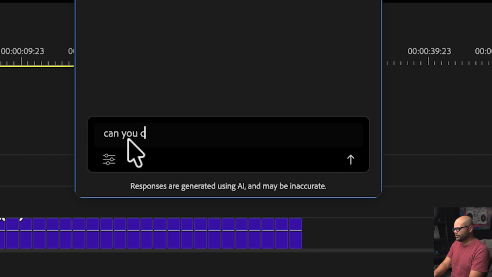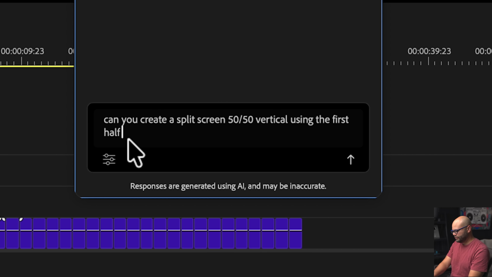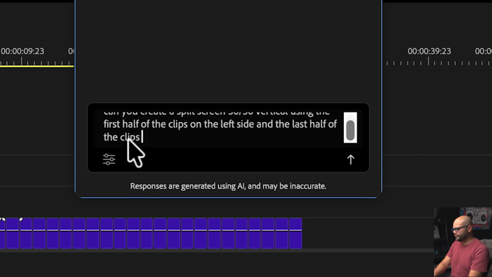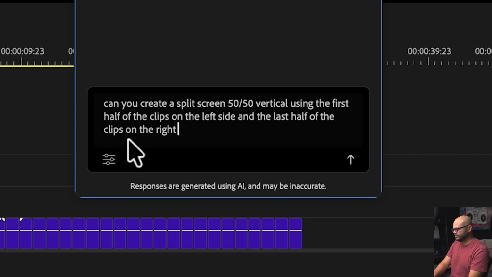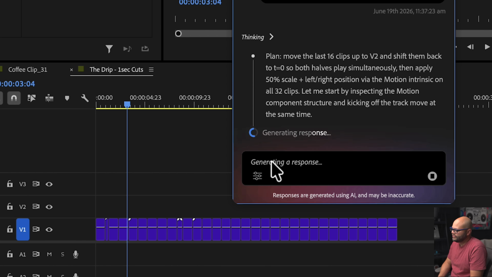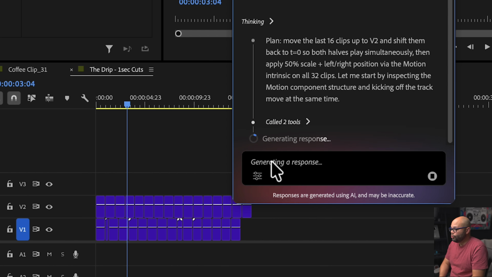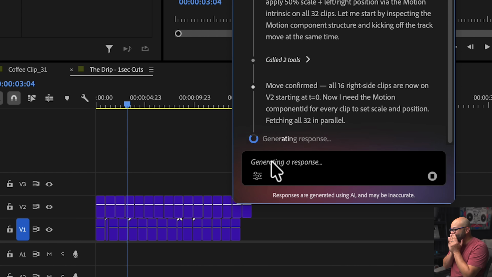Can you create a split screen using the first half of the clips on the left side and the last half of the clips on the right side? Plan, move the last 16 clips up to V2. What in the dude?